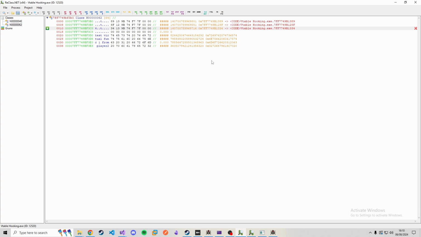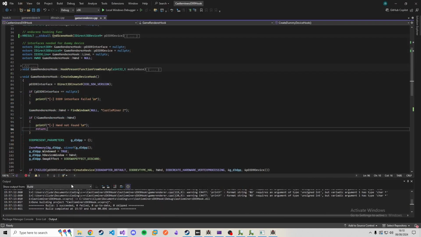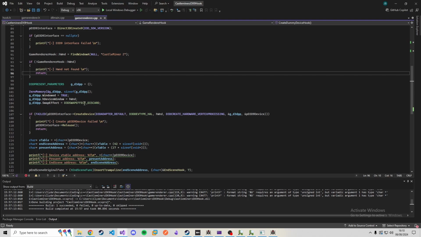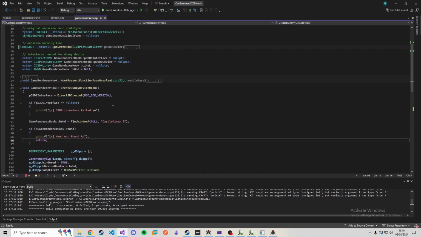So DirectX utilizes vtables, things like that, and a way in which we can hook these functions is through a dummy device method. Now, when you create a DirectX device, or in general when you use vtables, the objects are going to be different. So with the dummy device method, we're going to create our own device, generate a vtable, and then copy the address of those functions.